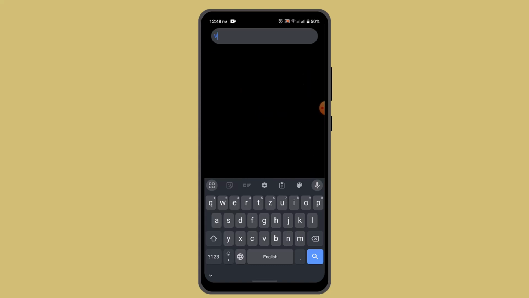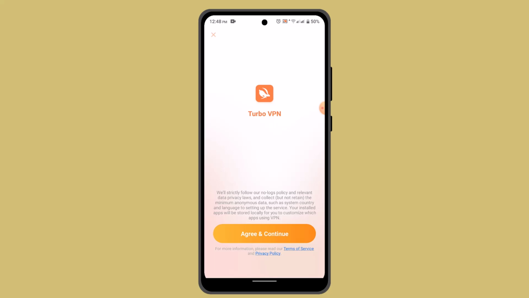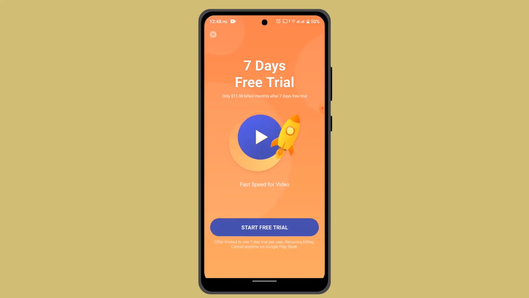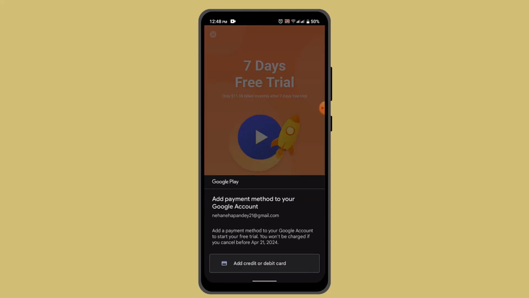So in my case, I happen to have installed it already, so I'm just gonna open it up. Turbovpn offers both free and paid service. When you open or install the application, make sure to mark the terms and condition, and here you can see they offer you a 7-day free trial as well. So you can go with the free trial by tapping on start free trial located right at the bottom.